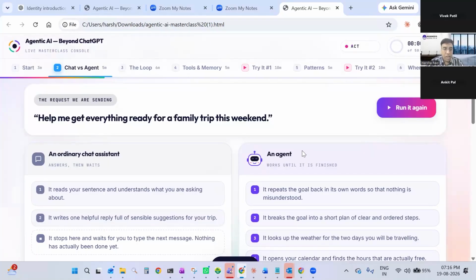What was the request? I asked, help me get everything ready for a family trip this week, right? I'm asking it to give me a plan for a family trip this weekend, basically every piece of information, or maybe every action, that is required to plan a family trip this weekend.